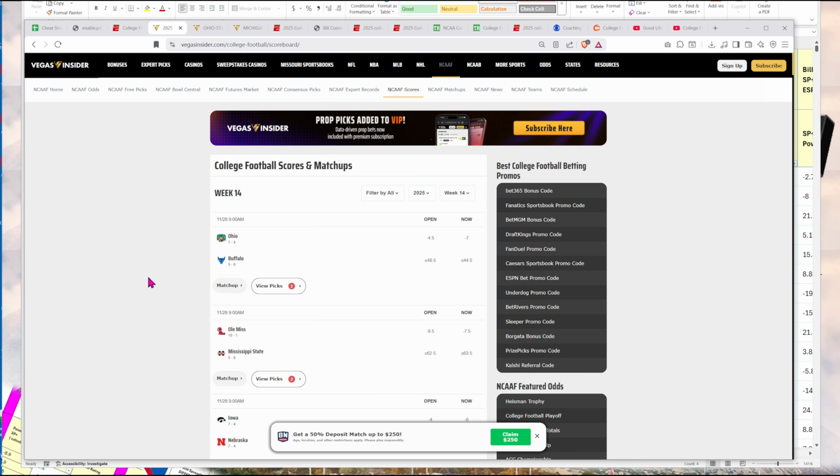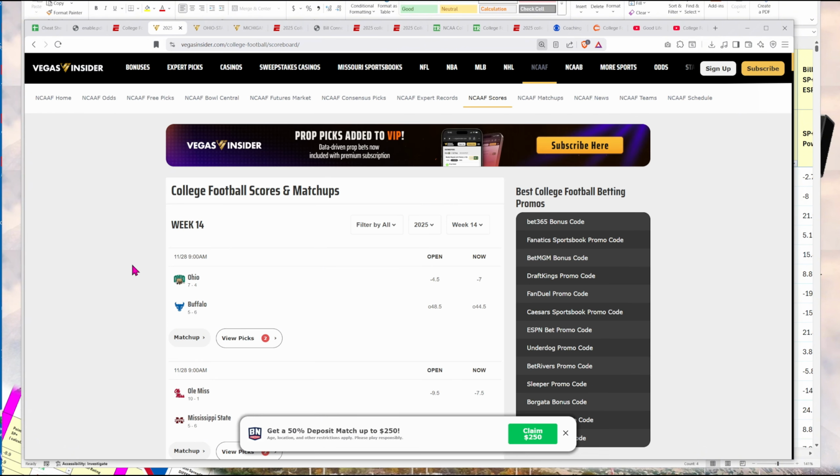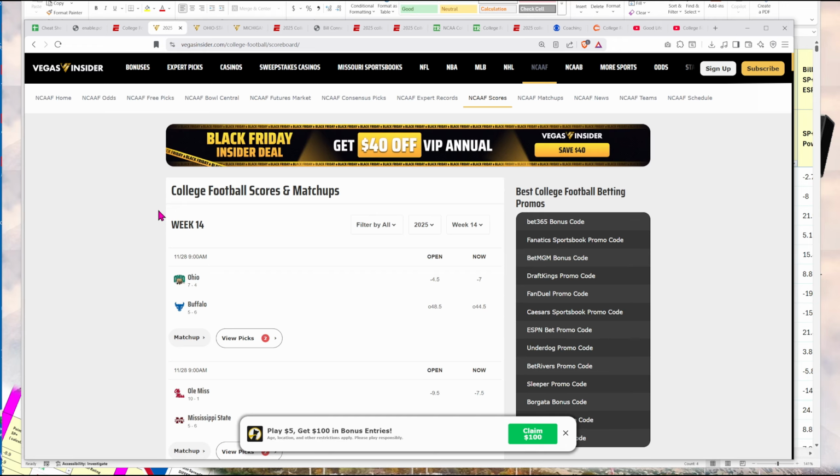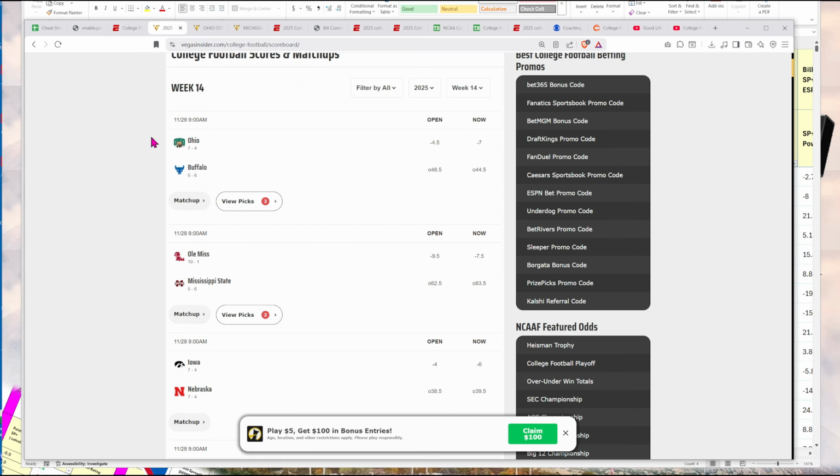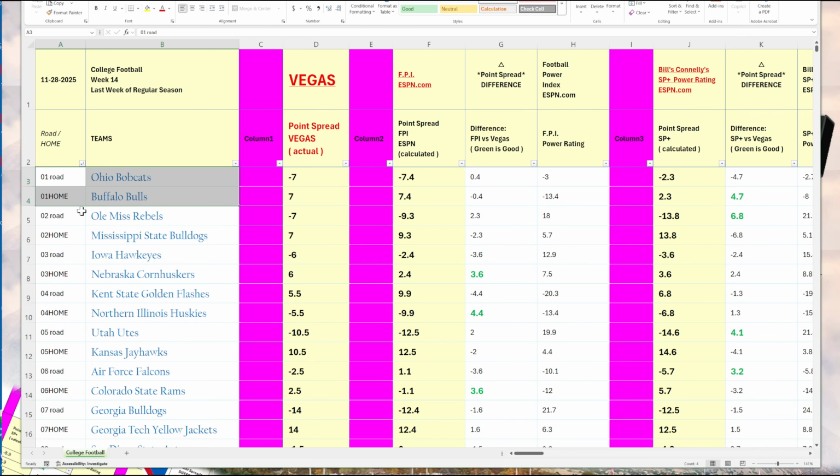This numbering system is based on VegasInsider.com's college football scoreboard. If you look at the scoreboard, the sequence that these games are presented is the sequence that I use to number the games.